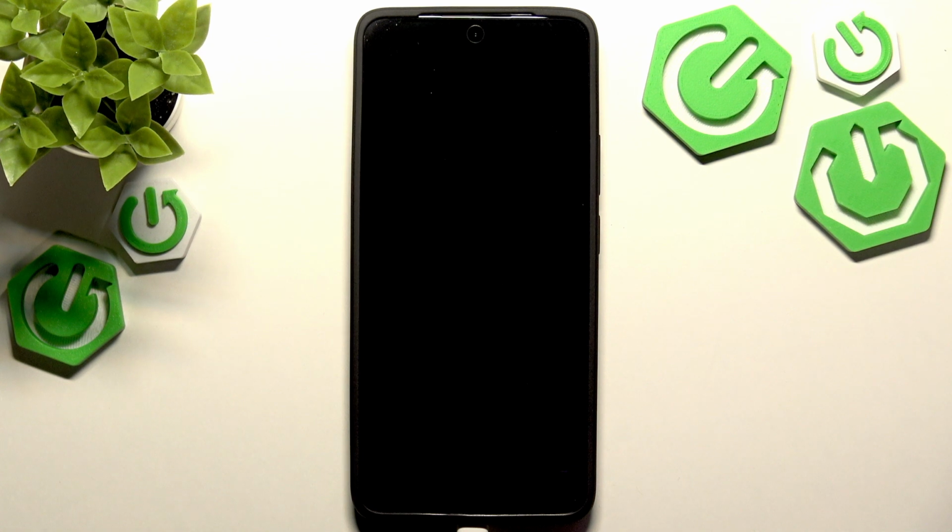Hello everyone, welcome to the HardReset channel, and today I'm gonna show you a few tips on how to fix the battery drain on the REALME P3 5G.